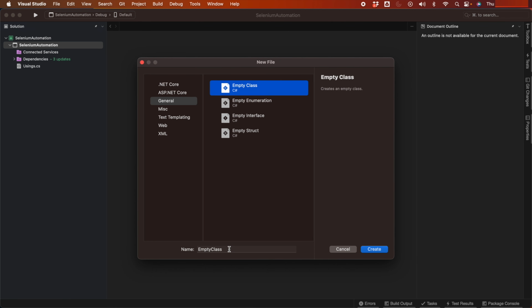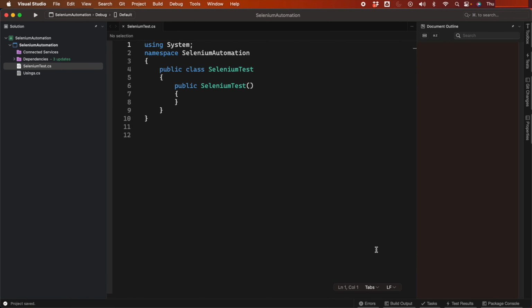I'm putting in a good name for this test class. Suppose the name is Selenium test. We can type any name, it is fine. So I'm going to type Selenium test, and then finally hit the create button. Once I hit the create button, it will create a .cs file named Selenium test.cs. Inside this file, I'm going to remove this portion of code because we don't need it. We are going to create a Selenium project using C#.